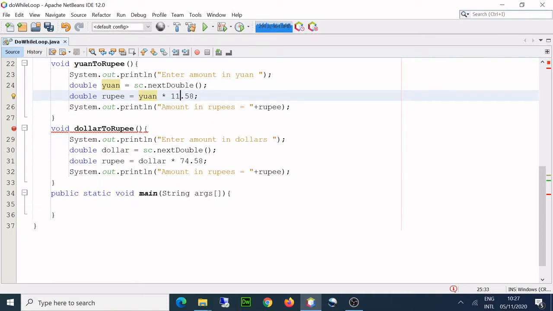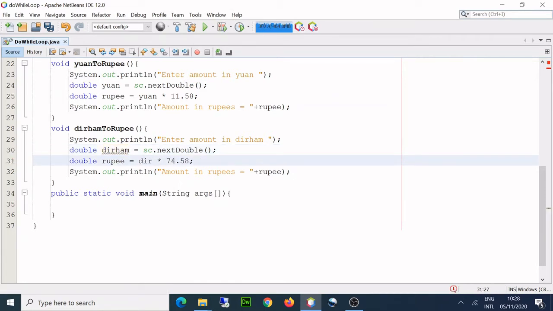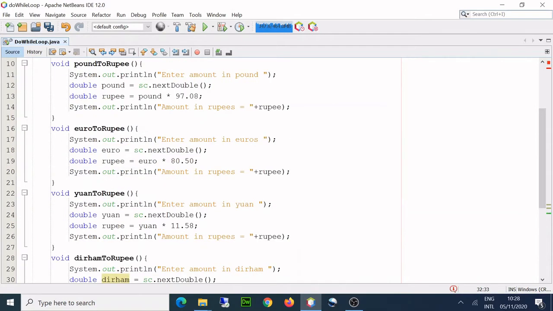Okay, the next I'll take, we love Middle East, Dirham. DIRHAM. Okay, so amount in dirhams. So that's dirham for you. Okay. So see how fast it's done.